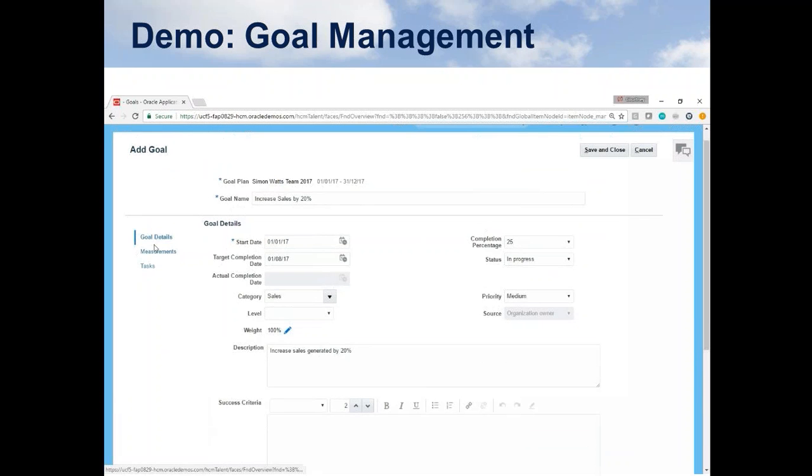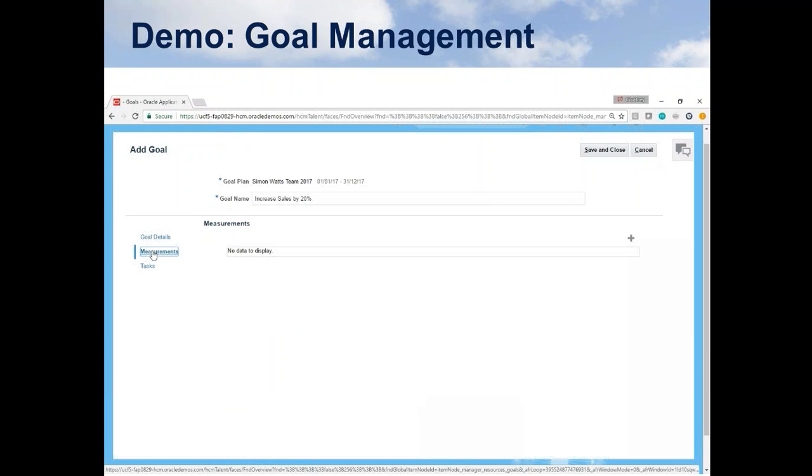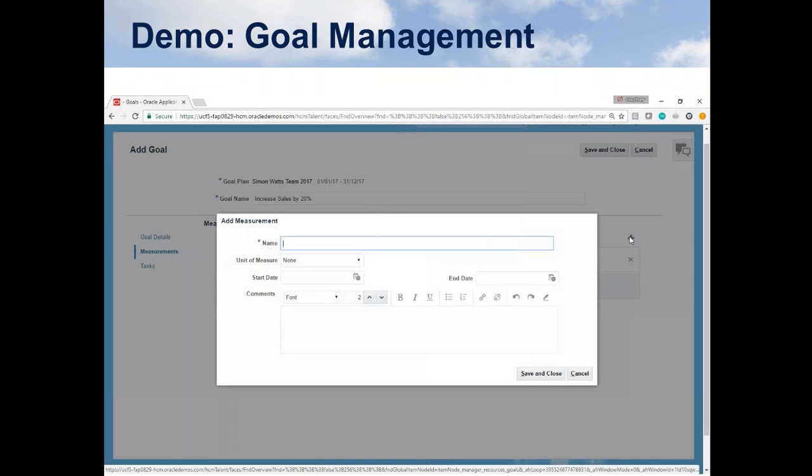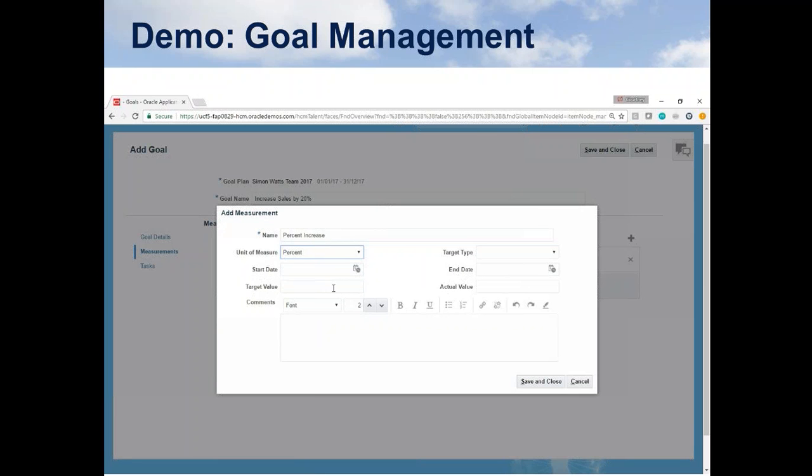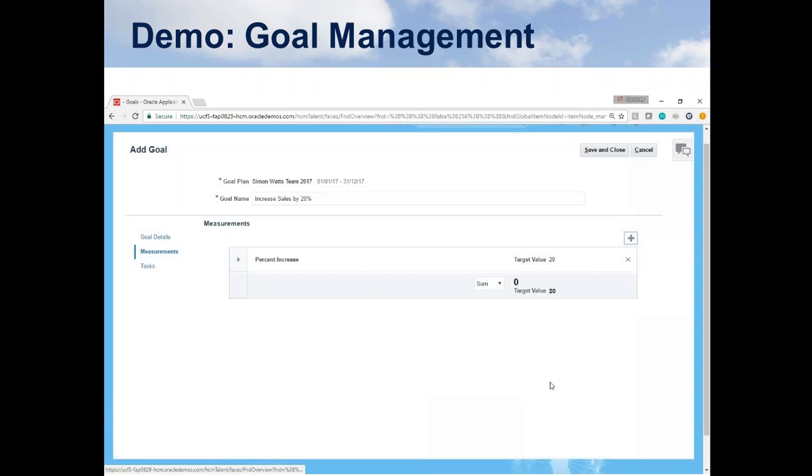So on the left-hand side, we're going to click on measurements to add a measurement to this goal. So if you click the plus sign, you'll get to add a measurement. So we're going to say a percent because I said I want to increase by 20% here. So we're going to use the unit of measure of percent and a target value of 20. And then later when you update the goal, when you actually complete it, you can put in what the actual value was. So that's all the required information here. So we're going to save that.